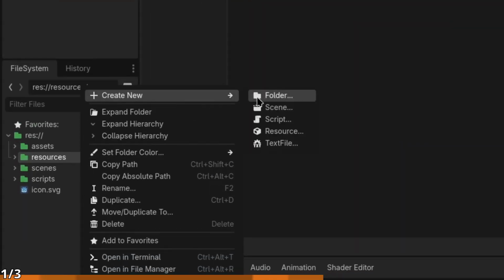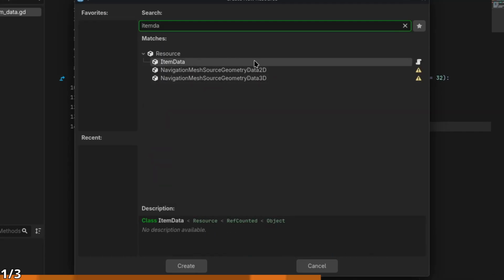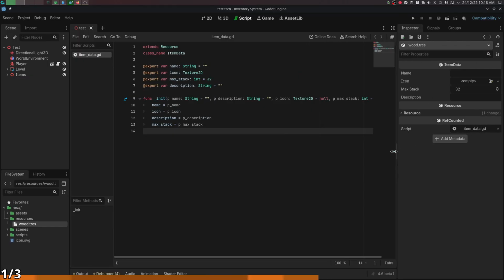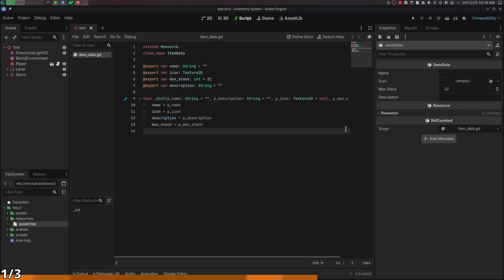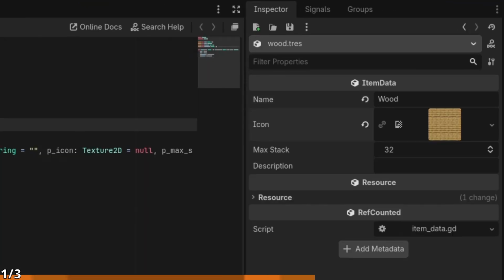Let's say you want to create a template item data. Let us assume wood. So to create any new item data, or rather any resource, we go to the create new option and then select resource and then choose the item data inside it. Once the resource is created, we just double click it and change its properties inside the inspector, which in my case would be wood and its surrounding properties.